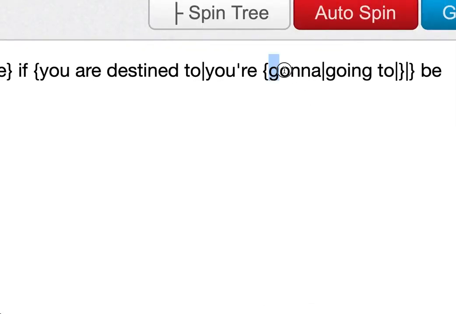So we've got the option of gonna or going to, and that is matched up with your. So we've got you're gonna or you're going to be rich. You're going to be rich, you're going to be rich. So they both work. Now you might have noticed that separating our options, we have pipes as we discussed before, but the system has put this extra pipe in here.